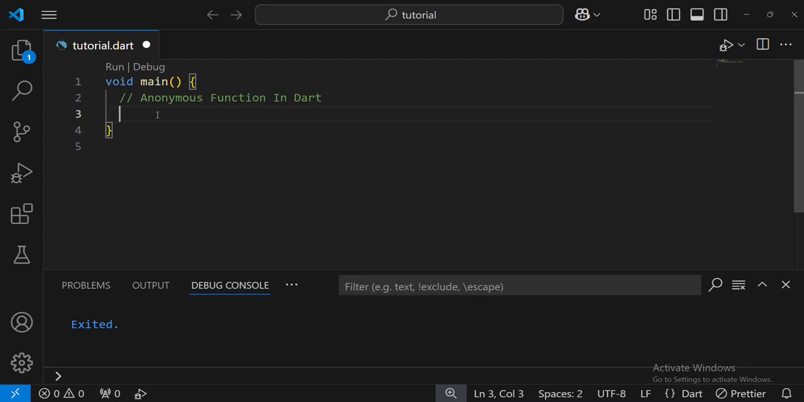Let's talk about anonymous functions in Dart, which are also known as lambdas. Anonymous functions have no name and are often used as callbacks or inline functions. What does this mean? Being used as a callback simply means being passed as an argument into another function.